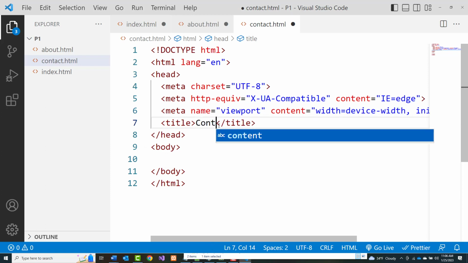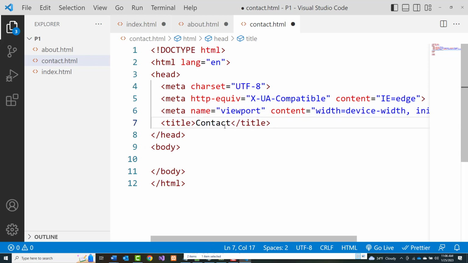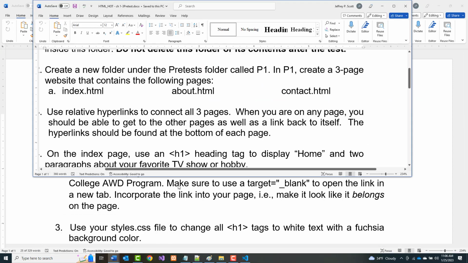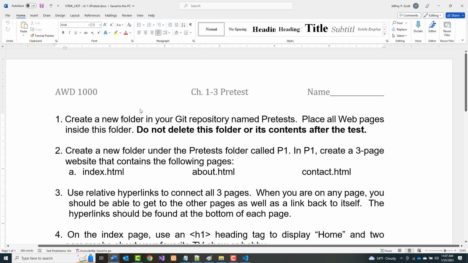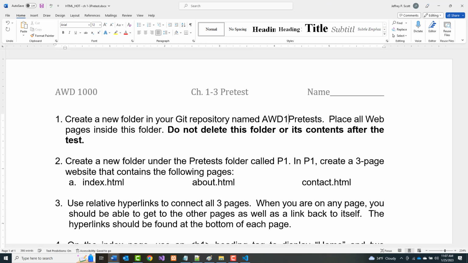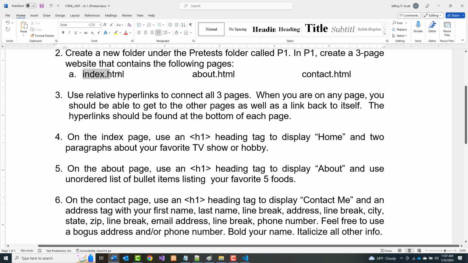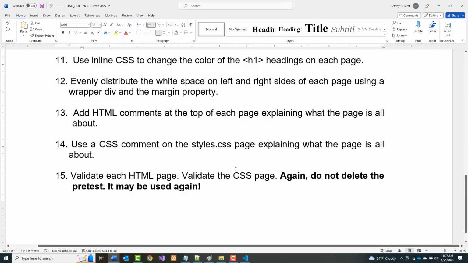Now, if I ran any of these right now, of course they'd be empty, and that's totally fine, because there's nothing in the bodies. So let's take a look at what we have to do. I created a new folder that I called AWD1000 pretests, and I'm going to place all the pages in there. Now I just made index.html, about.html, and contact.html. So we've got 15 things to do.